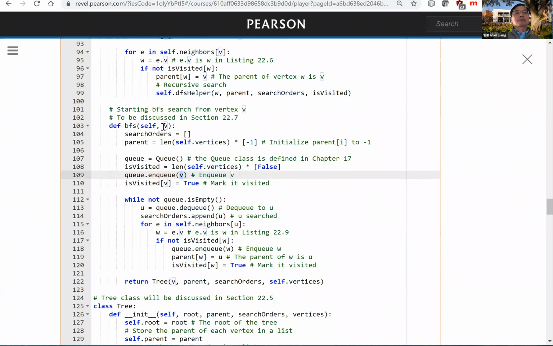So now we're going to start to add this V into the queue, enqueue. isVisited of V now becomes true. While the queue is not empty, we dequeue U and put U into the search order. And now we look at all the vertices adjacent to U, in this edge, and get the W here. And if this W is not visited, we're going to enqueue W into the queue, and set the parent of W to U. isVisited of W now becomes true.